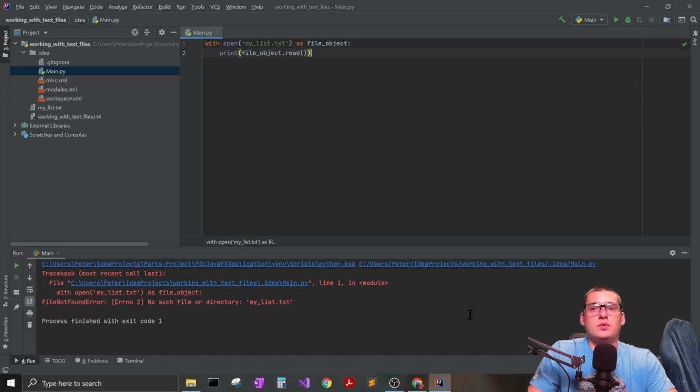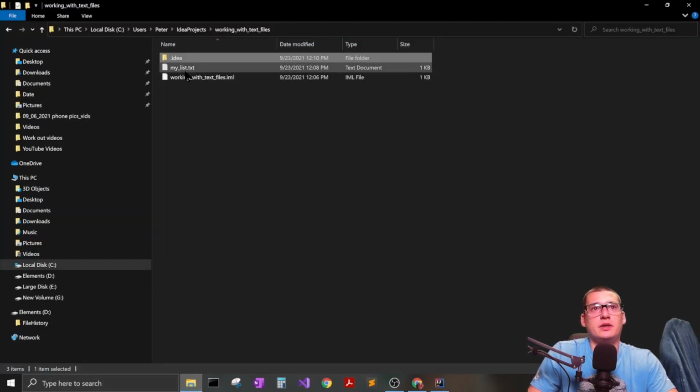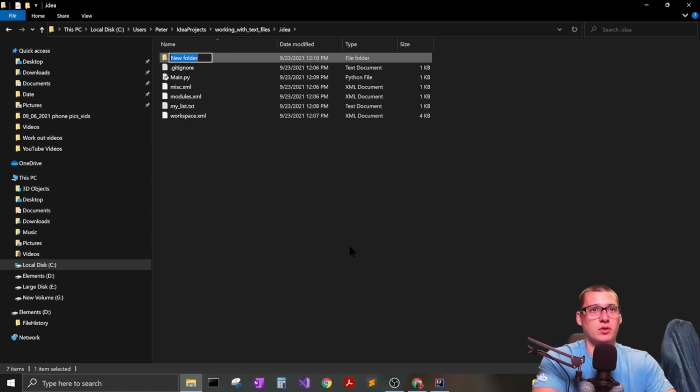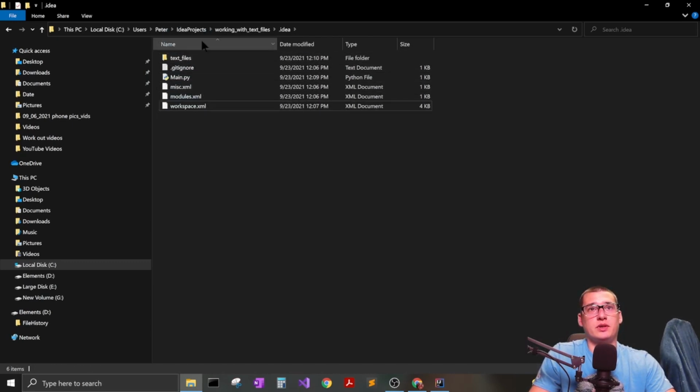So if you want to organize your files a little bit better, what you can do is, and that actually even works, like it's still going to do the same thing. If you create a new folder inside of your project folder, just called like text files, right? So let's move it into there. So now this folder is still inside of our actual project directory, but the actual file that we want to get is inside this folder.